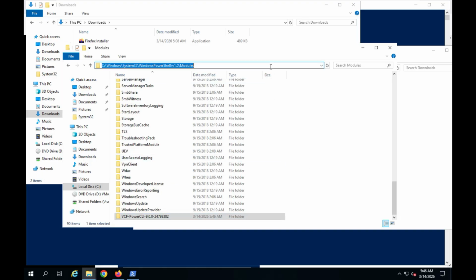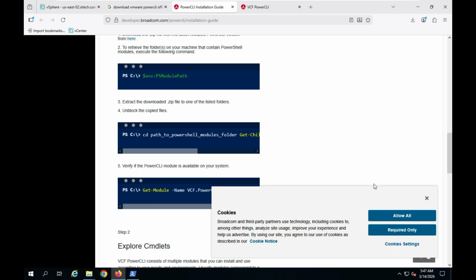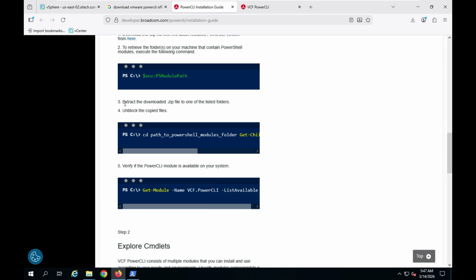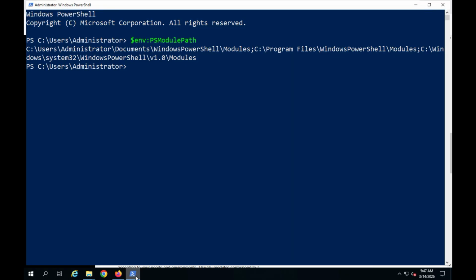Now we'll use the PowerShell command to unblock the files, or let me show you on the page what the documentation is saying. Extract the downloaded zip file to one of the listed folders and unblock the copied files. Now we have to use this command to unblock the files. Okay, so we have already copied that, right? Now we'll use the same command.